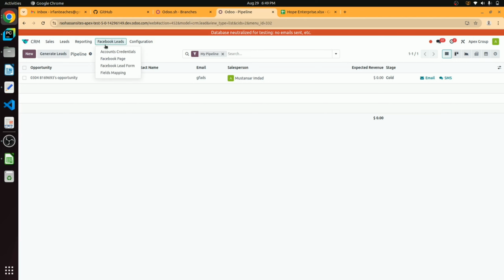So here we have made a menu. Here you will connect the Facebook account that has different pages, either one, two, or however many, it does not matter. And you can check here step by step: one page, Facebook lead forms and fields mapping. So first of all, we will connect our Facebook account.